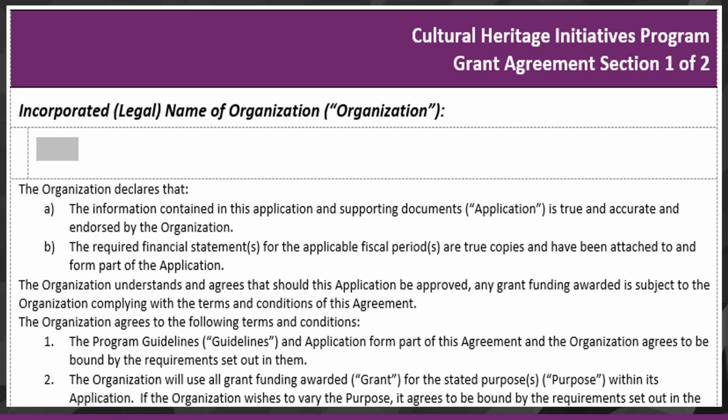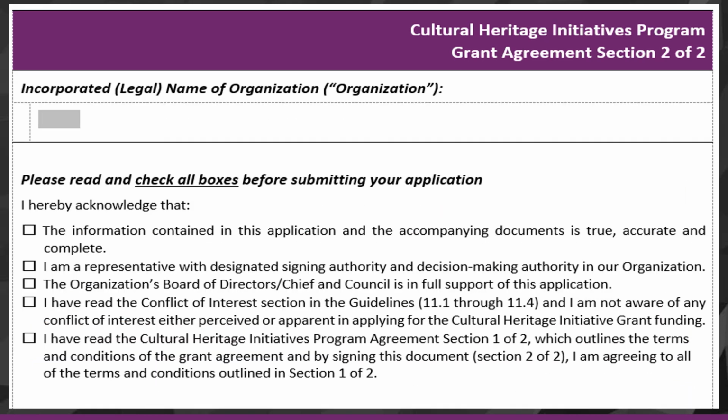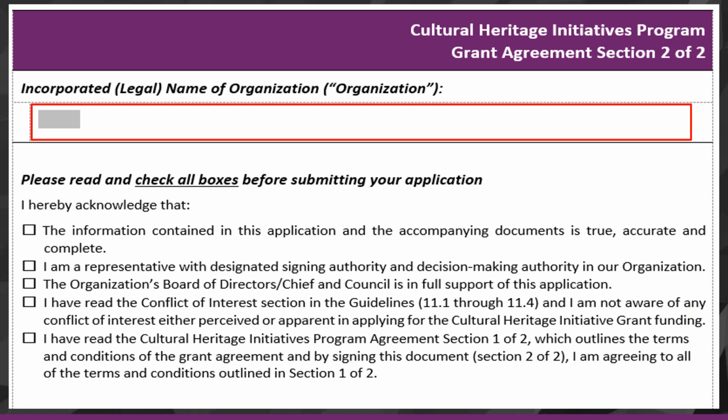We can see the top of the grant agreement, section 1 of 2. Enter your organization's full legal name here. The top portion of the grant agreement, section 2 of 2. Enter your organization's full legal name here.